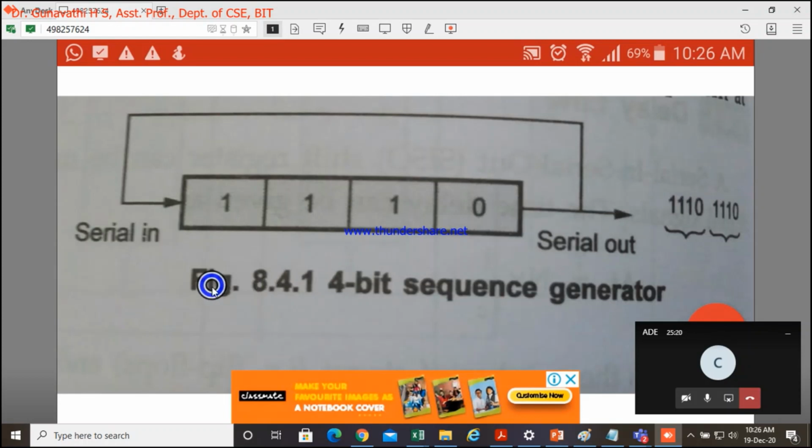Yeah. See here, this is another application of the shift register where we have a 4-bit sequence generator. So we are generating a sequence. It's already a 4-bit register, so we have some data in it, 1110. Serially we are inputting and extracting the data out of this. So this has been fed back here.